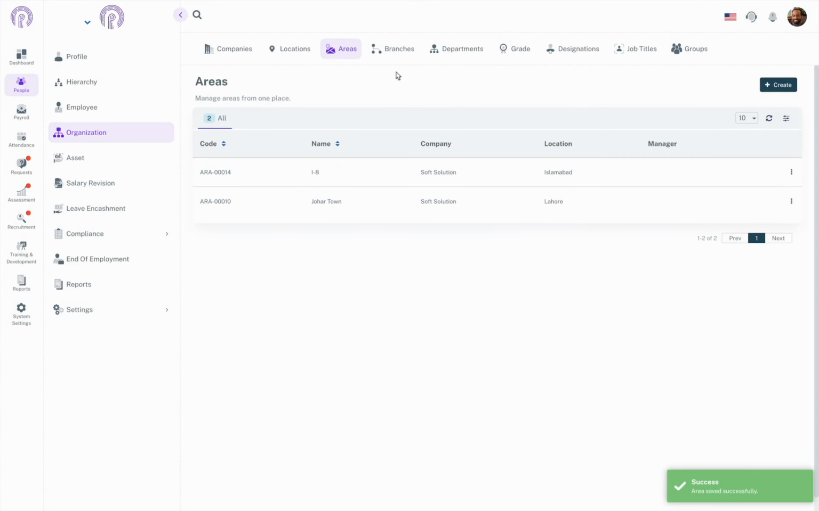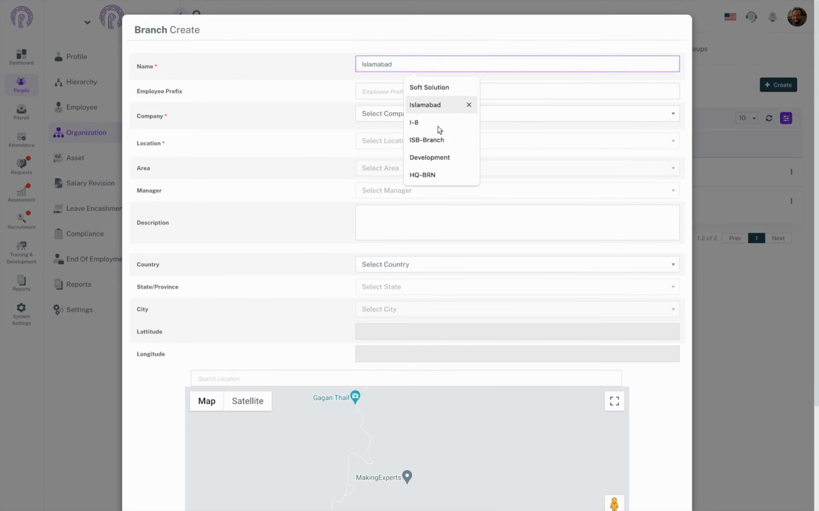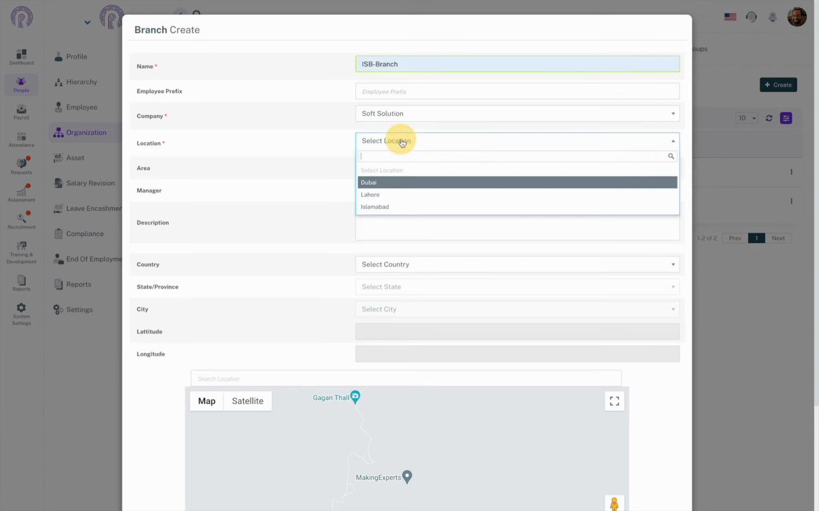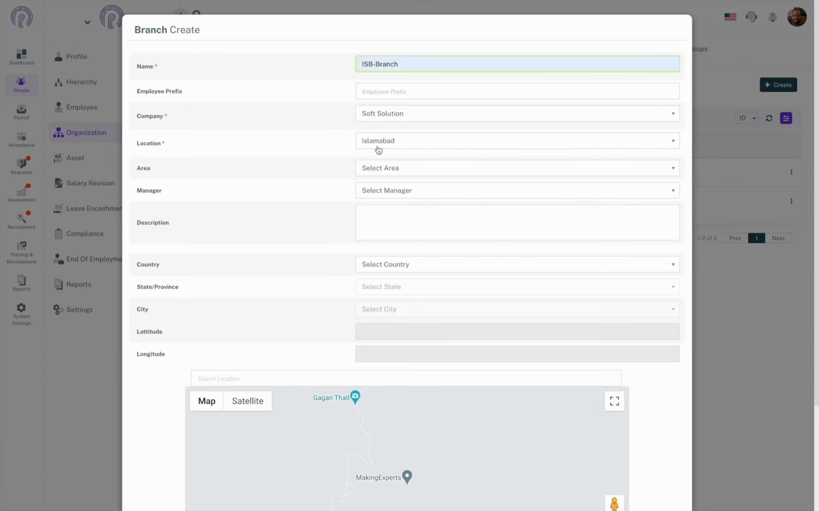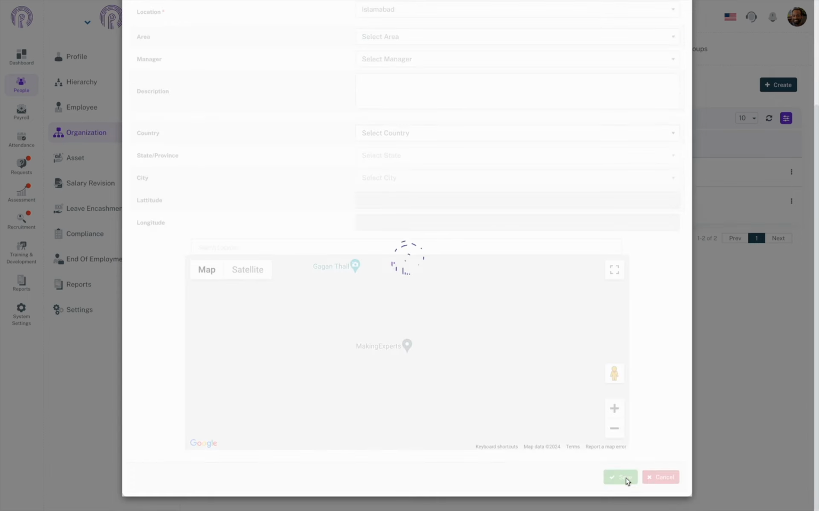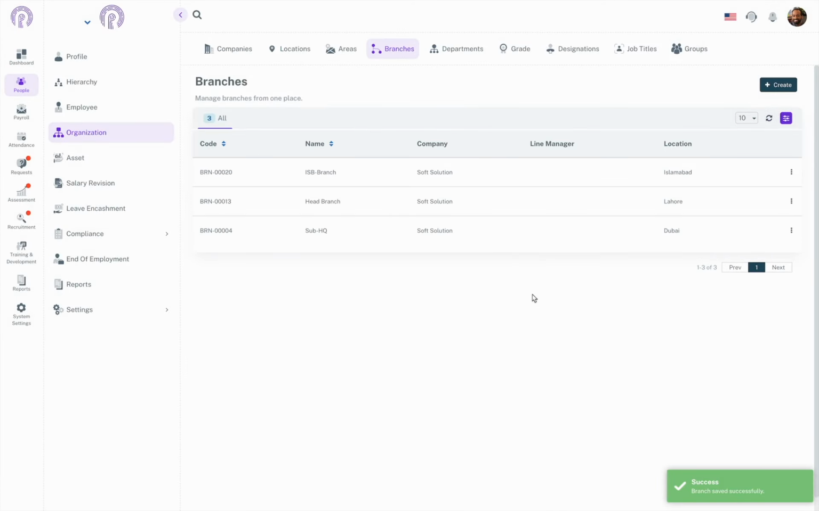After that, you need to define branches. To create a branch, click on the Create button, define the branch name, select the company and location from the drop-down menu, and if needed, you can also select the manager and area. Once done, click Save. Keep in mind that when creating locations, branches, and areas, these elements depend on a pre-existing company, so they become subcomponents within your company's physical hierarchy.